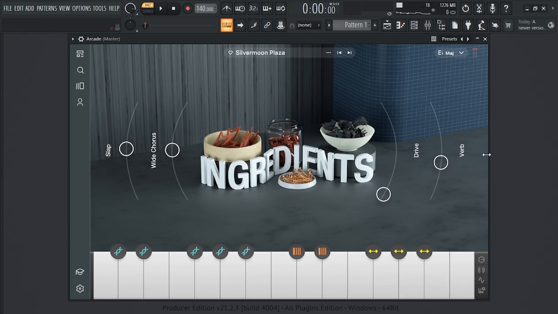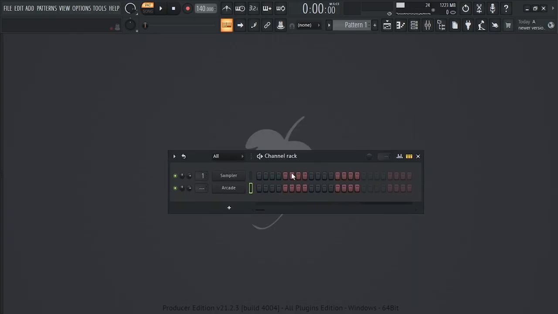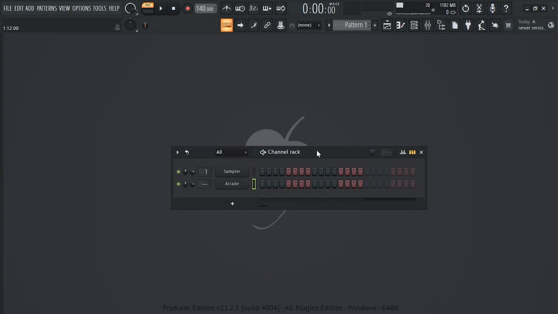Guys, Arcade is super dope. Now, are you going for Arcade or not? You can do a lot of things with Arcade.